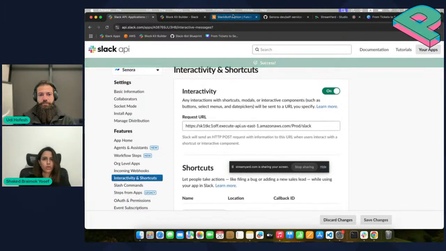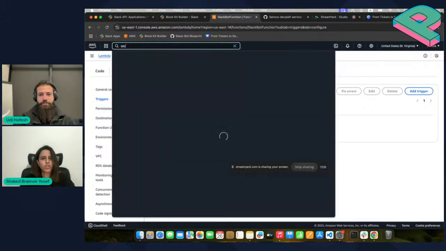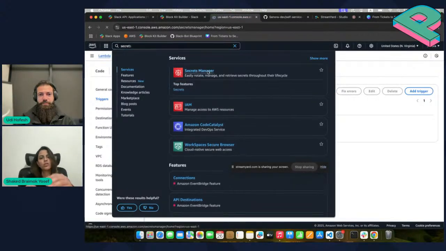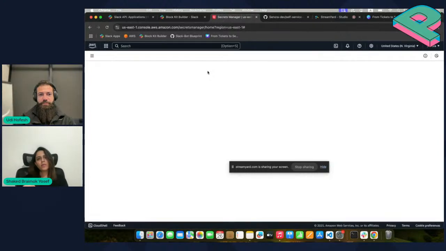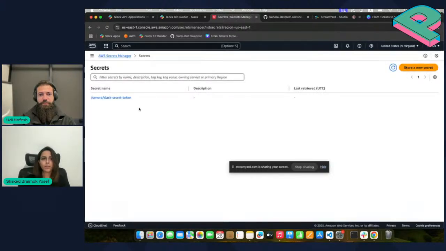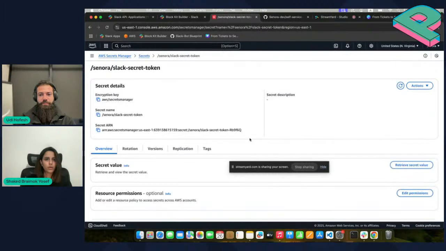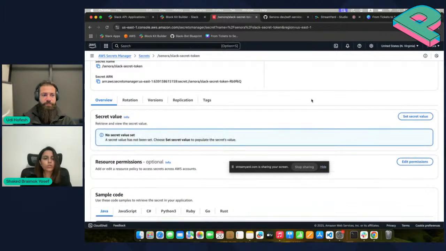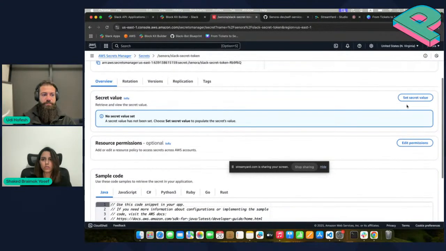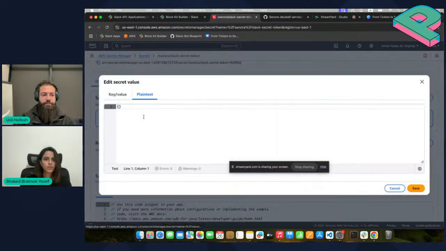Great. So the second step that we have, we need to open the secret manager. And this secret has been created by the CloudFormation template. Our SAM deployed this resource blank. We want to add it manually and not expose it inside our template.